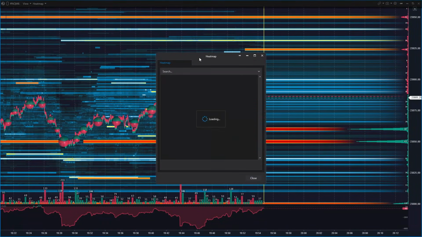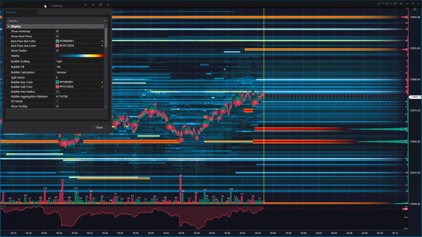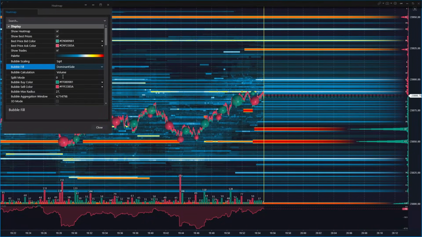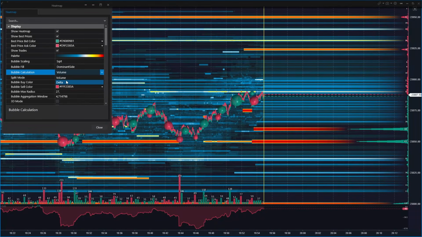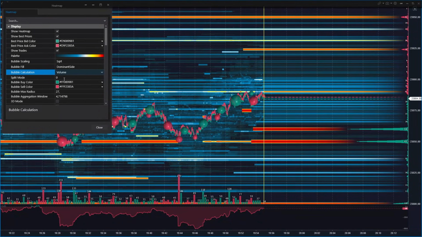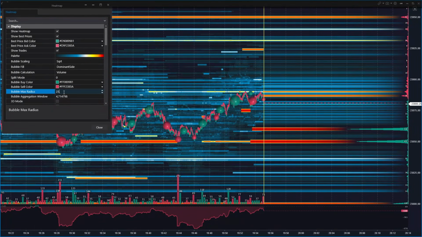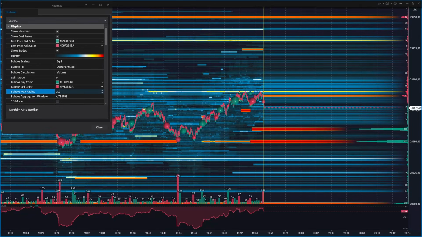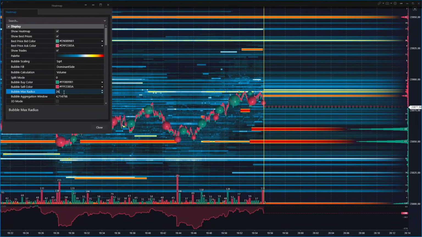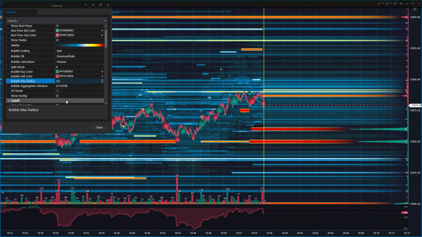So we can choose from this. But to be honest, I want to see the dominant side and not the pie. So we can choose from the delta and from the volume. I choose the volume. Then we have the split mode. I don't know what that is. I have to find that out. Then we have the bubble radius, which gives me the size of the bubble. I think I had it like this, 22.